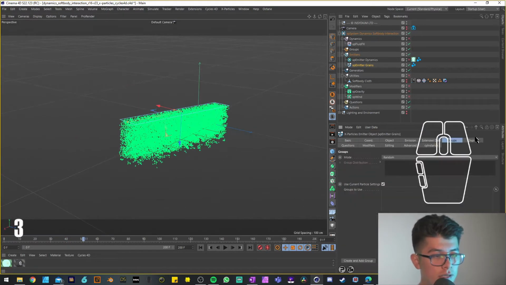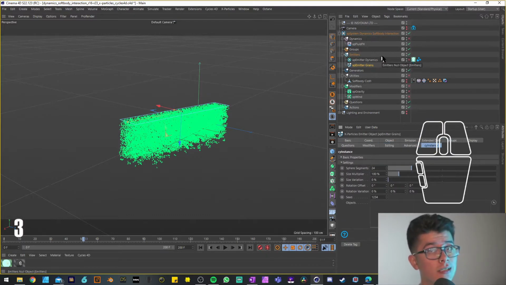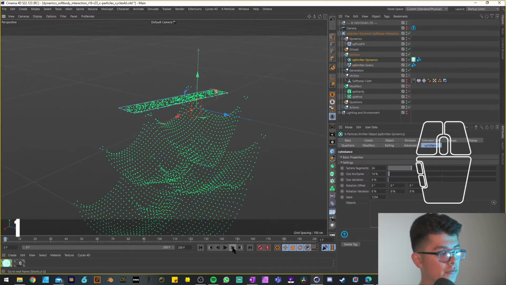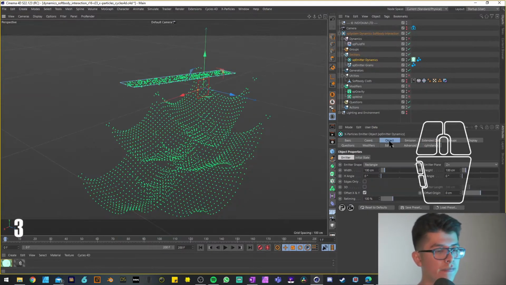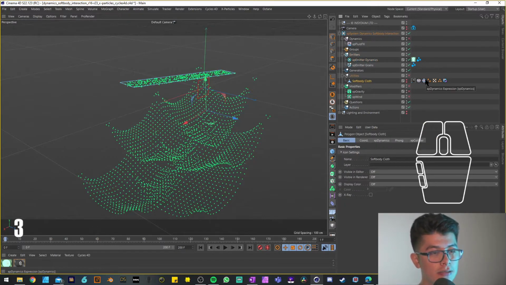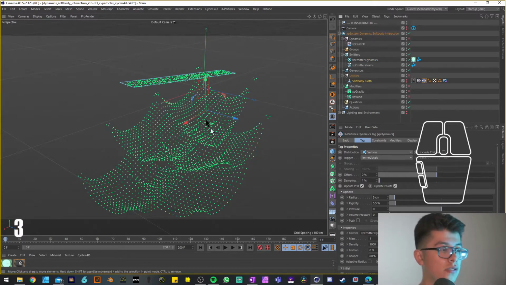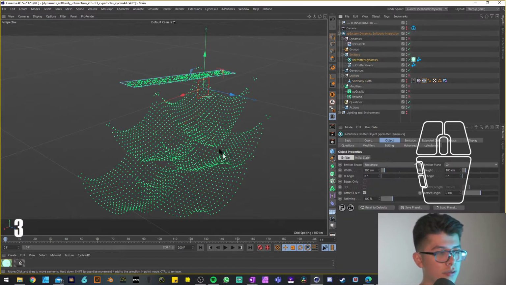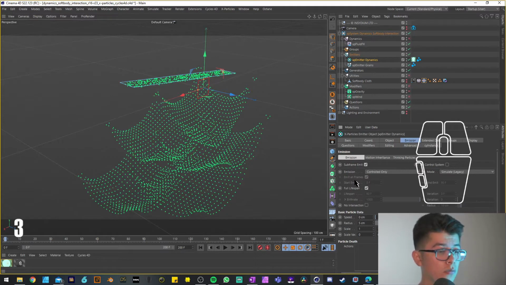Now checking the other tabs, I do not see anything else that we need for this, so I'm going to go ahead and activate the other emitter. Now clicking on the first frame, you can already see that this is emitting from that cloth object. But if I go to the object tab of that emitter, the emitter shape is a rectangle, but because this soft body cloth has the XP dynamic tags, it's going to use the shape of the cloth, not the rectangle. And if we go to the emission, we can see that the emission type is controlled only. They have a speed of 0 and a radius of 5.